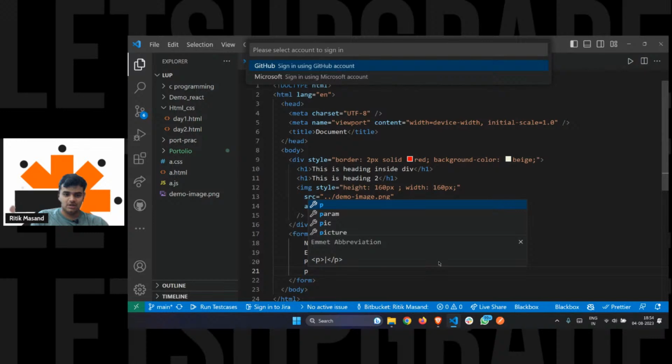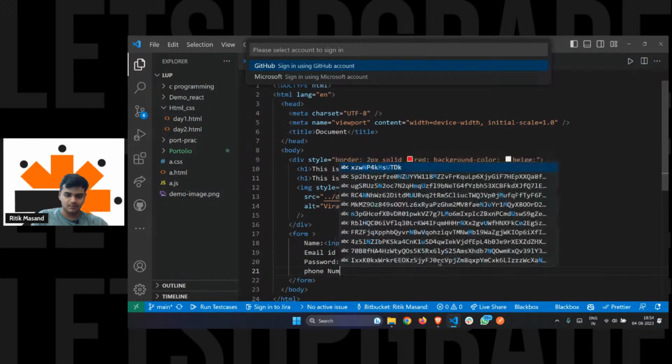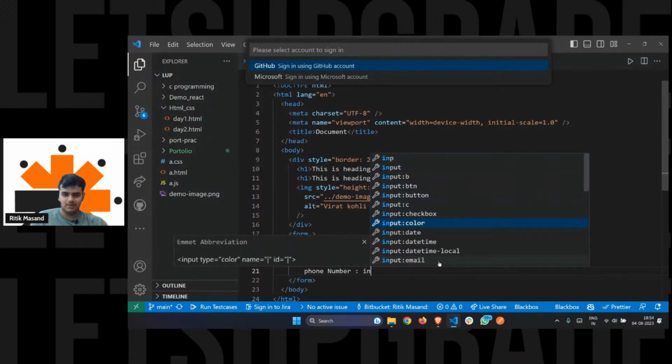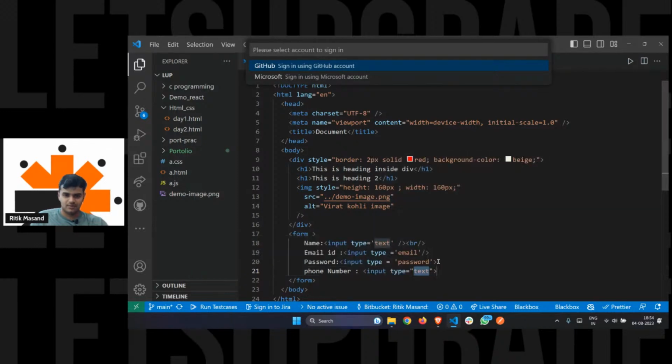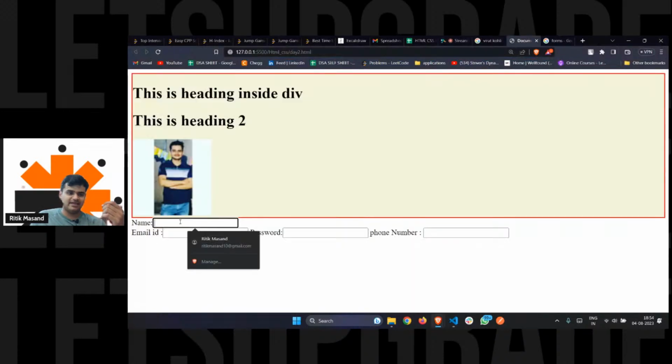I can also take a phone number, and for that I have input type number. So these are the ways to take input. Let me show you the output. How do we get it? We get it something like this.